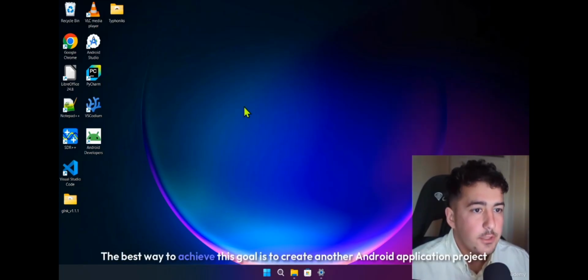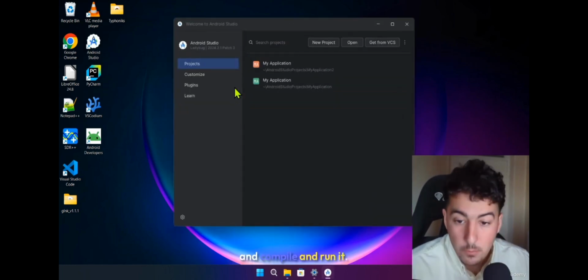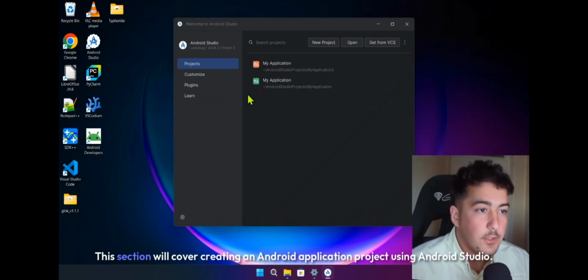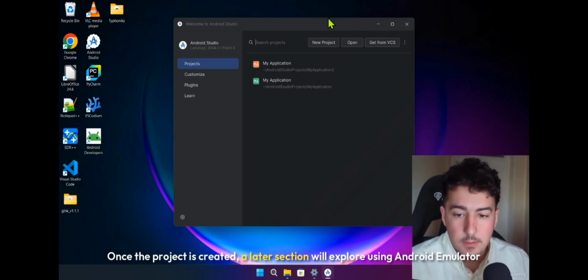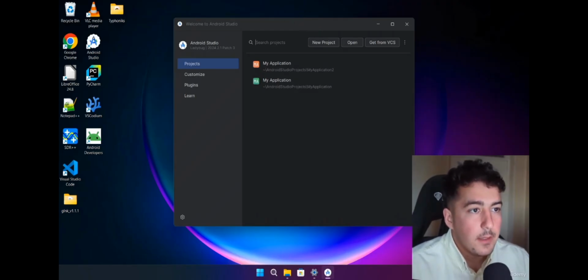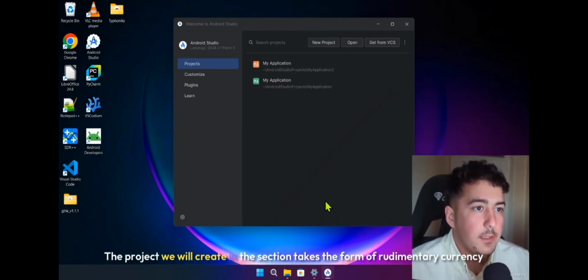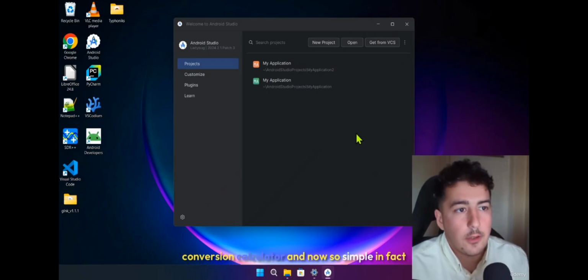The best way to achieve this goal is to create another Android application project and compile and run it. This section will cover creating an Android application project using Android Studio. Once the project is created, a later section will explore using the Android emulator environment to perform a test run of the application. The project we will create in this section takes the form of a rudimentary currency conversion calculator.